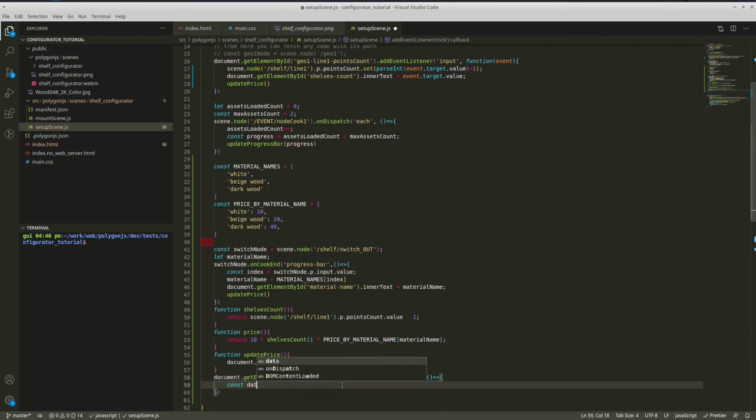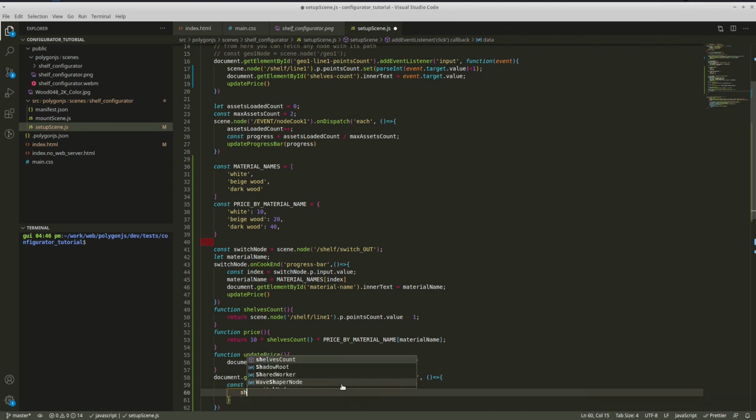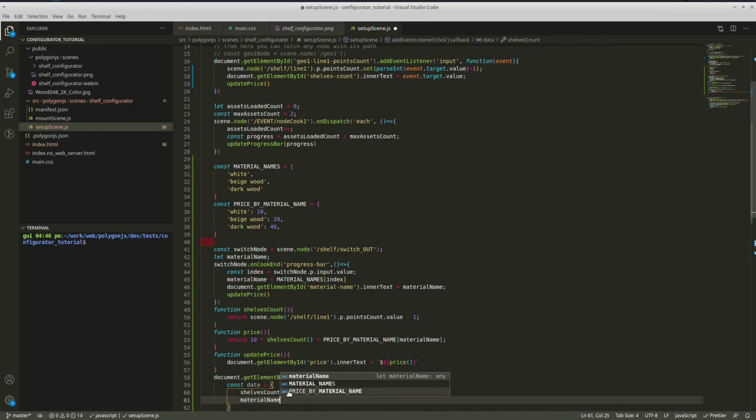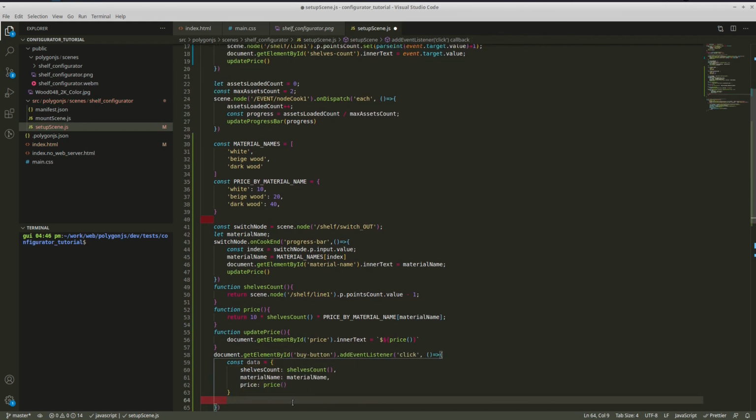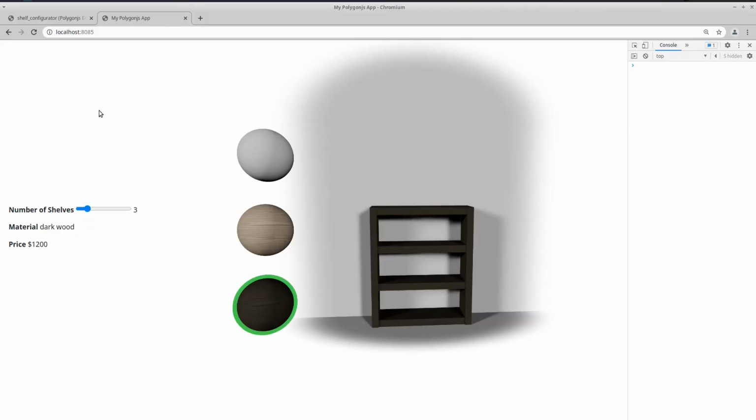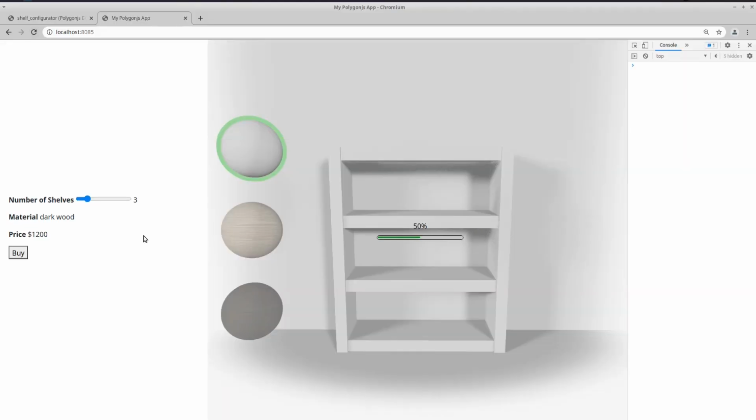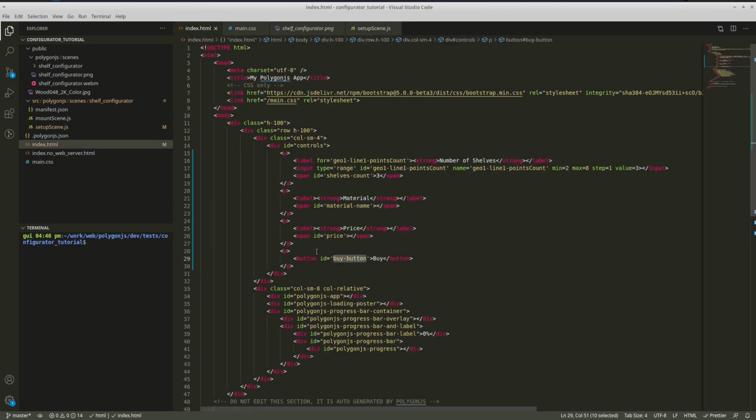So we want to send some data to the server. We're going to send the shelves count. So we have a function for that. Material name, which is this one, and the price. And now instead of submitting to a server, let's simply create a pop-up. So now as we select what we want, let's add some class to this to look a bit nicer.